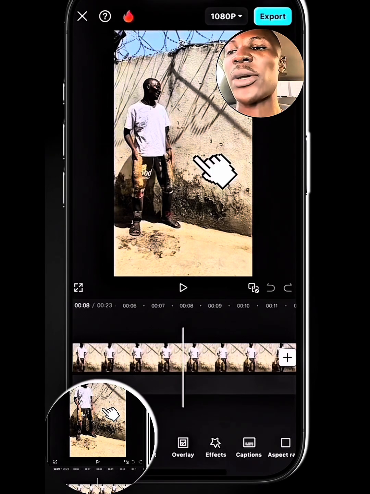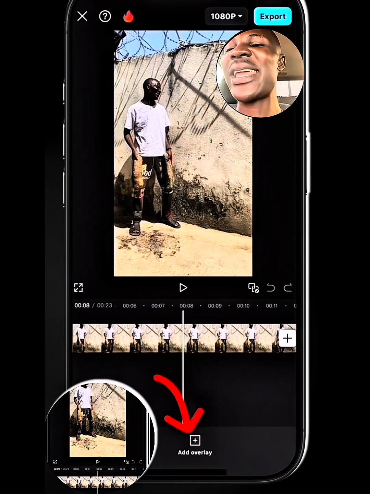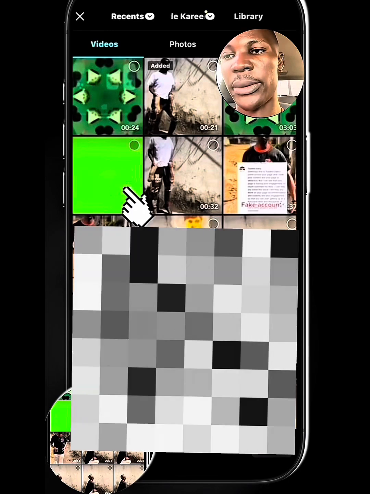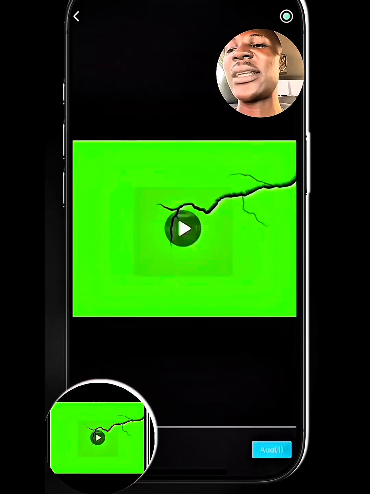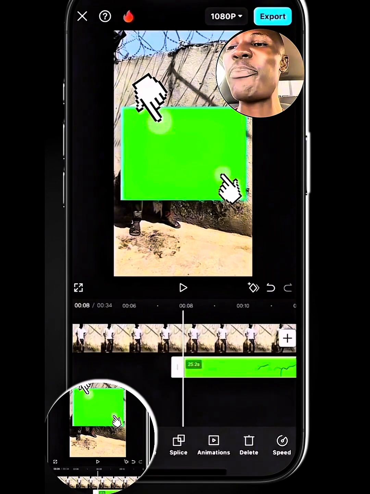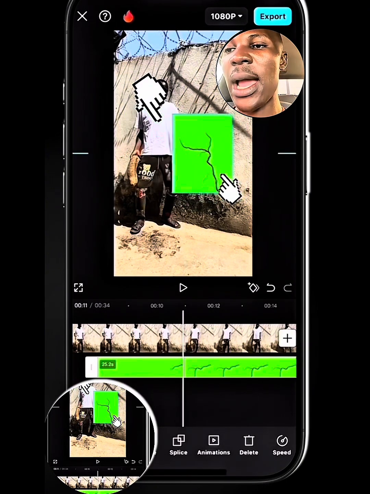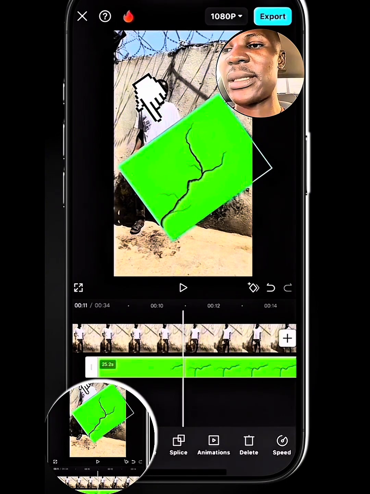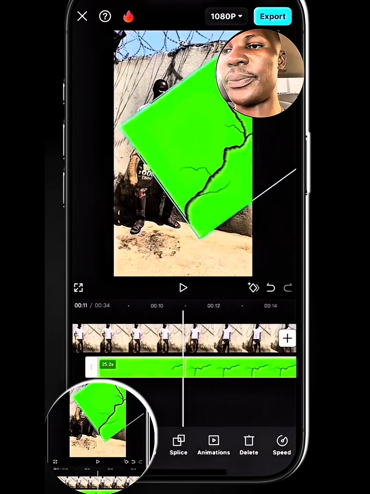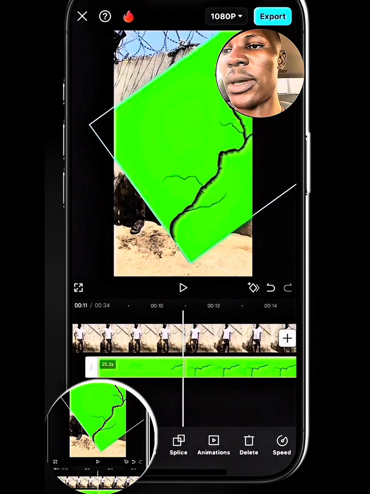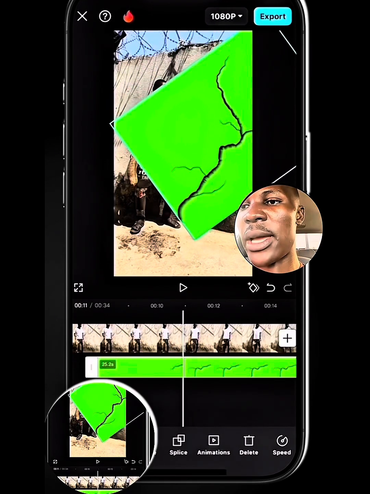Then click on overlay, then add overlay. Now bring in the crack wall to that place, then add it. After adding it, properly place it. Sure, you have to properly place it, which is what I'm doing right now. You can see me turning it. Then you properly place it very well. You have to place it very, very well, okay, so that there won't be any mistake.